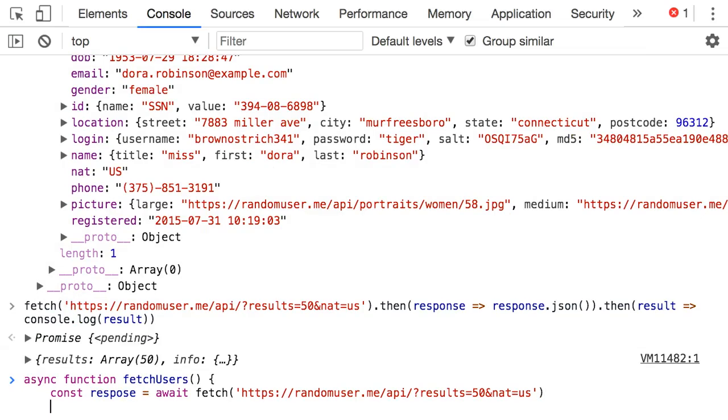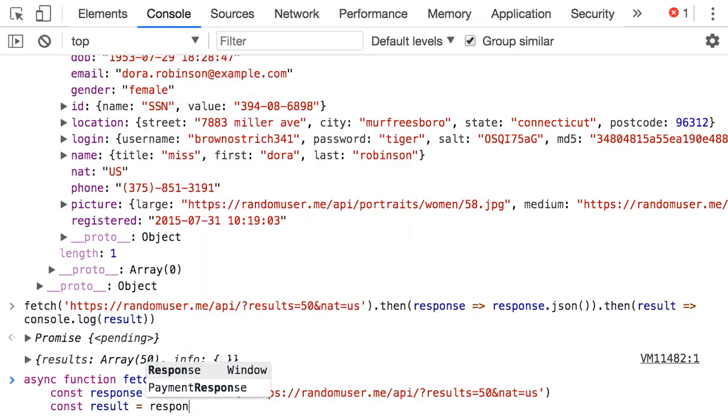Well, now that we have a response, now we have to get the JSON out of that response. And so just like above, where we did this thing called response.json, we can do const result equals response.json. And again, since response.json returns a promise, we just have to wait for that promise to fulfill. So if we put that await keyword in there, then now result is going to get assigned the response.json when that returns from its promise.